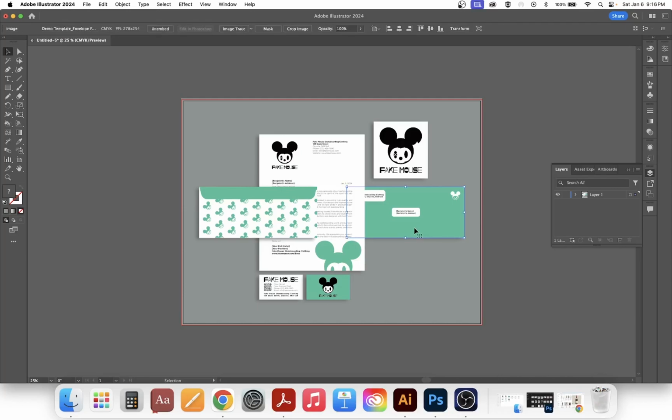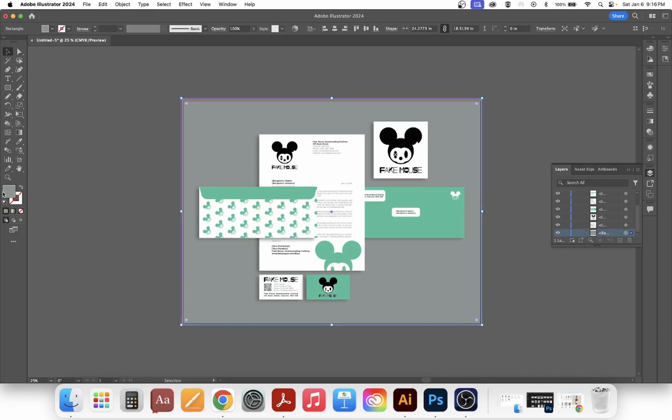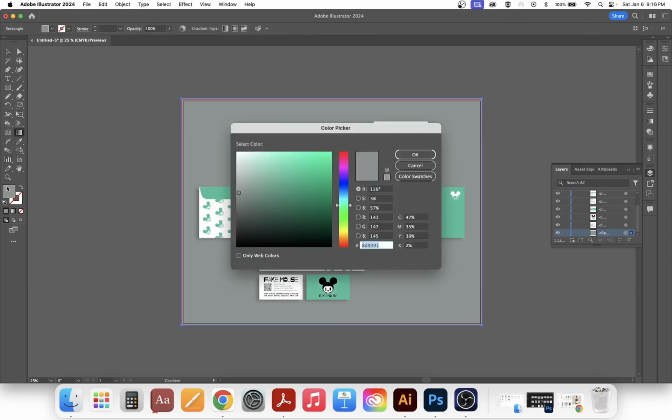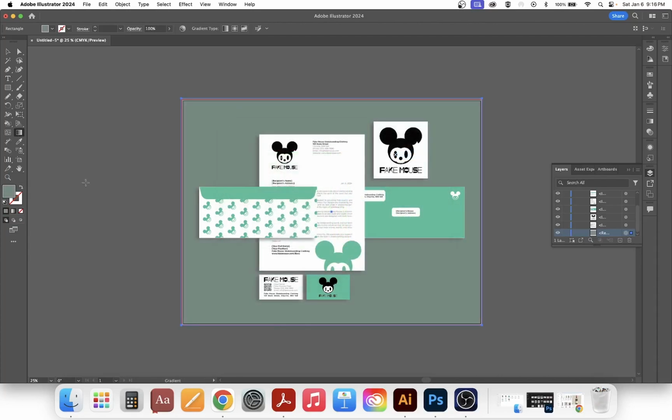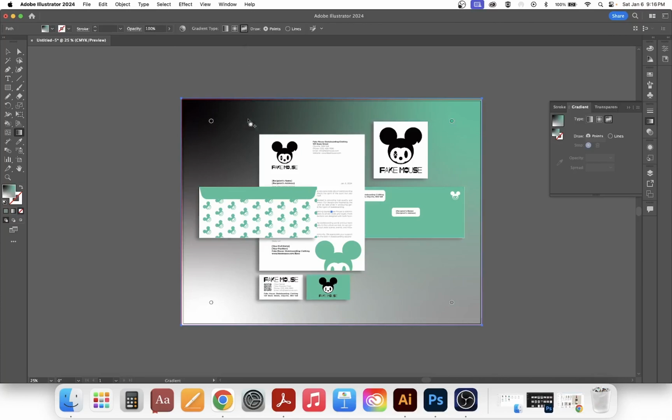It still looks a little fake. I'm going to adjust my background a little bit because I don't like that just flat gray. Maybe I will go make it a little greener. I'm going to give it a slight gradient. I'm going to do one of these freeform gradients to it.